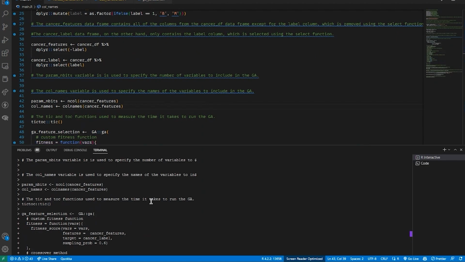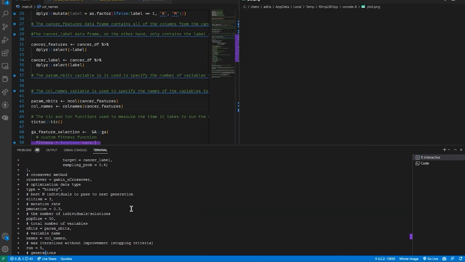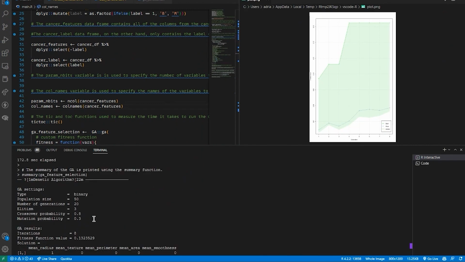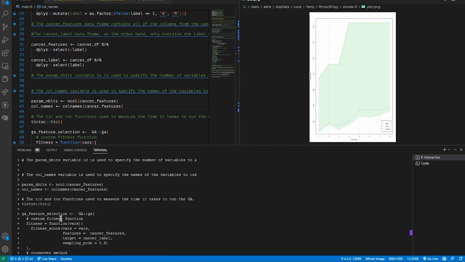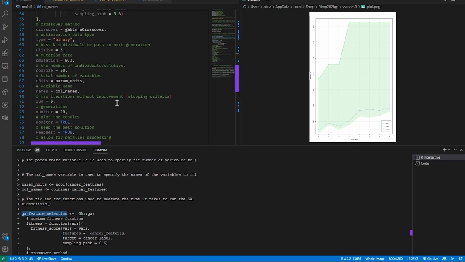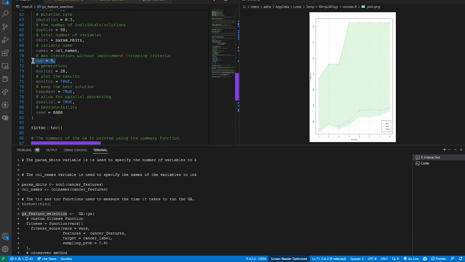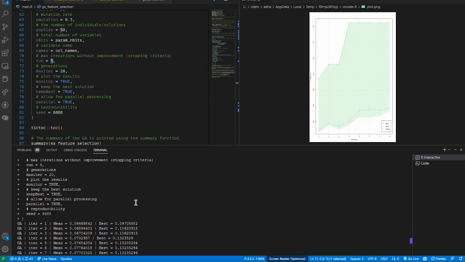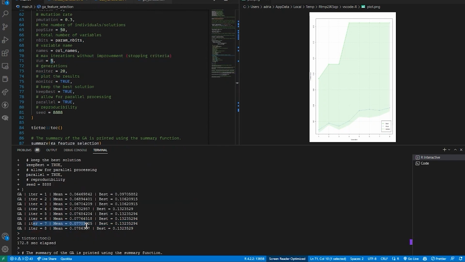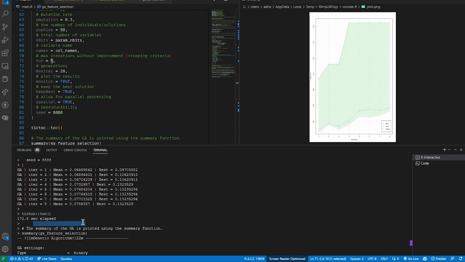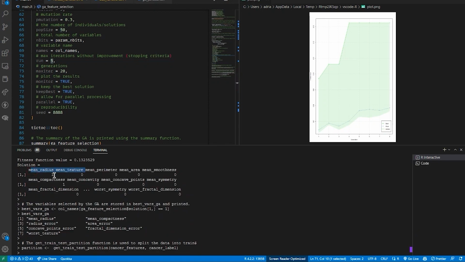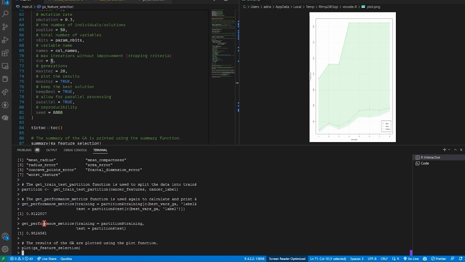As you can see here, I've run the code, and at the end of the output, we can see the GA function running, which is the GA feature selection. I've set the max iteration to 20, and the max iteration without improvement to 5. It ran for about 8 iterations, and as you can see, this is the solution and fitness function value, and we have here the best vars GA, the get performance metrics, and the other get performance metrics.